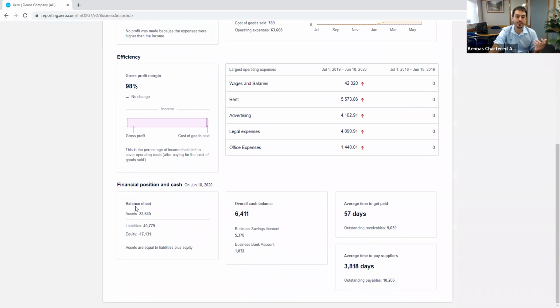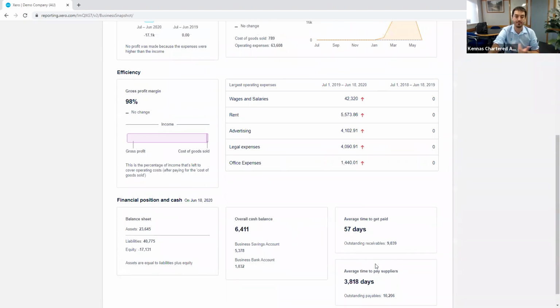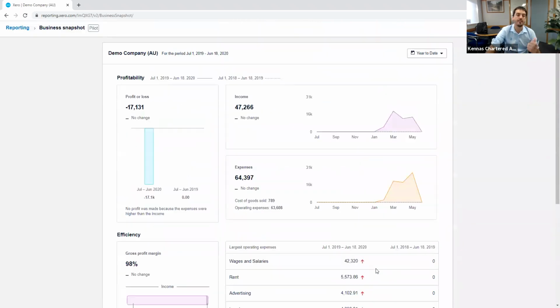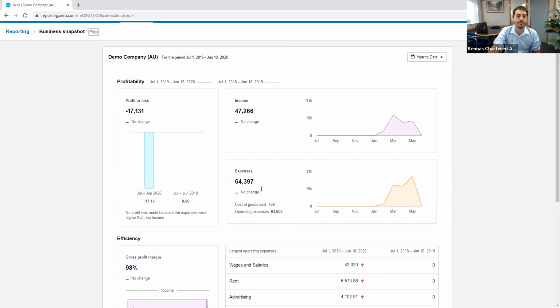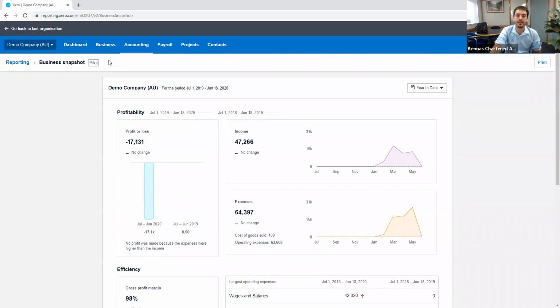Some financial position and cash balances, average time to get paid, and average time to pay your suppliers as well. So it gives you an overall view of the business that you have and how it's going compared to previous years. Now, as it says it's in pilot, it is going to change, but please do have a look at it on your own Xero file to see how your business is going in comparison to the previous year.